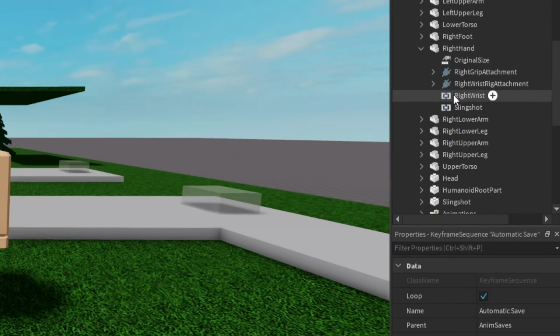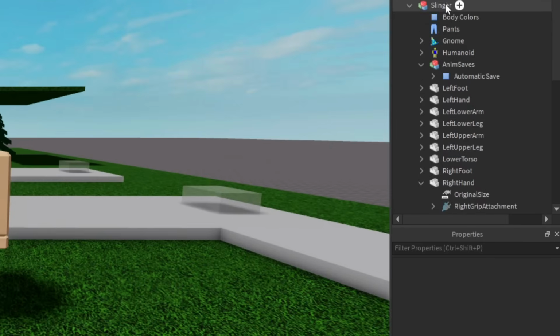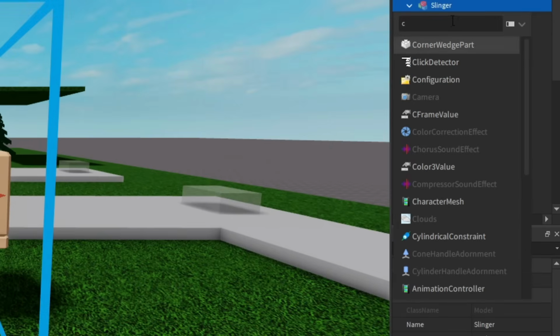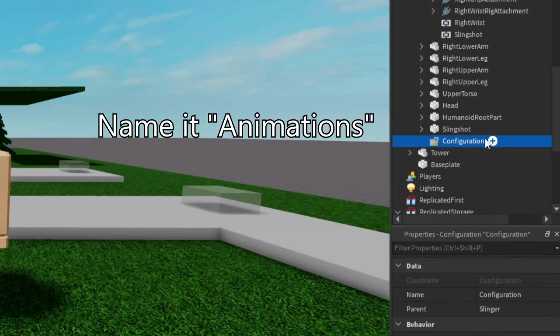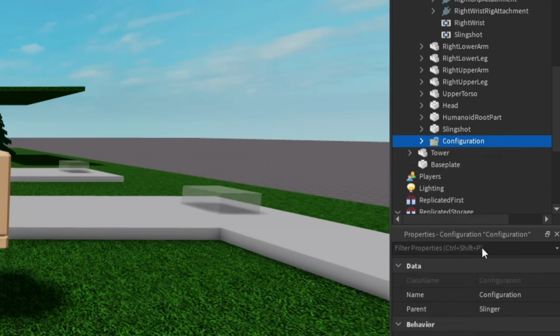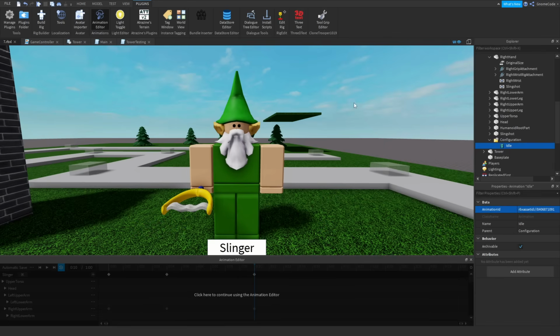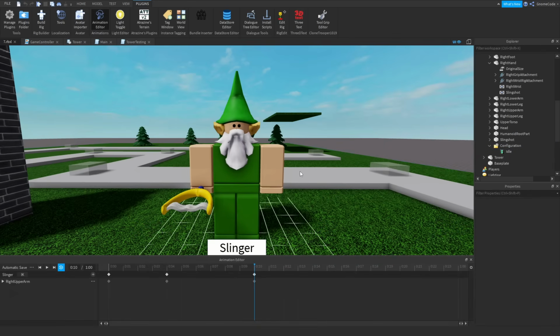So what we're going to do is add in a configuration folder, and inside of that, you're going to want the animations. So create an animation object. We'll name this one idle. You paste in the ID. And then for your attack animation, it's pretty similar.